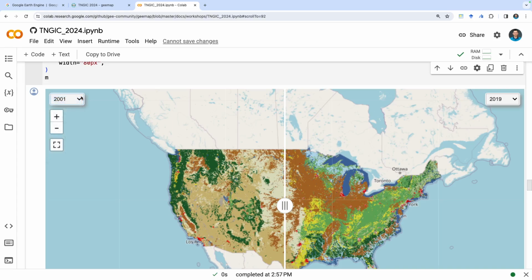So what we're doing here is that we load this land cover data. It's an image collection because it's multiple years: 2001, 2004, 2006, 2008, 2011, 2013, 2016, 2019. So we have 8 time period images. And these two drop-down lists allow you to compare data side by side. Otherwise, you have to add all the data layers to the map. So sometimes it can take some time.